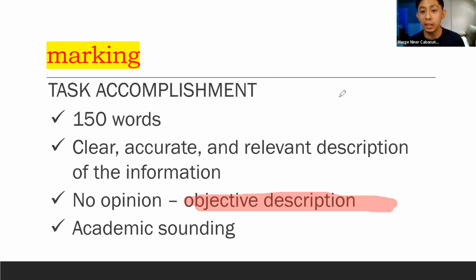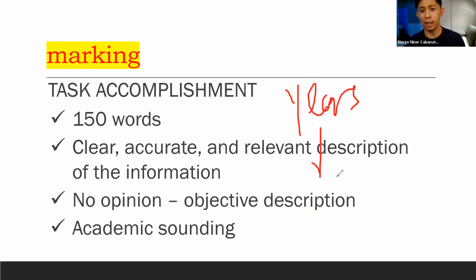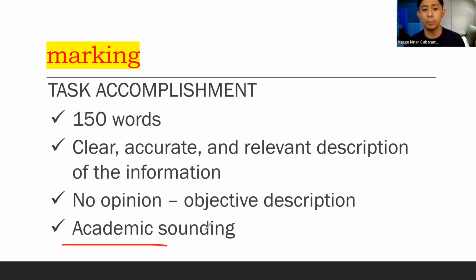So when you say objective description, definitely you will also be using numbers. You will also be crunching some stuff here. Sir, I thought that processes are not numbers and statics are purely numbers. Well, in maps and other types of processes, you will also experience numbers. There will be years, dimensions, sizes. So that's where those come in. All right. And it should be academic sounding. So together, your task accomplishment and vocabulary go hand in hand here.